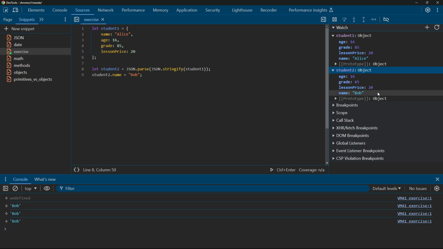Step 3. Add a new property called subject to your students. Now let's add a new property called subject to our students. So student 1 subject is mathematics and student 2 subject is also mathematics.